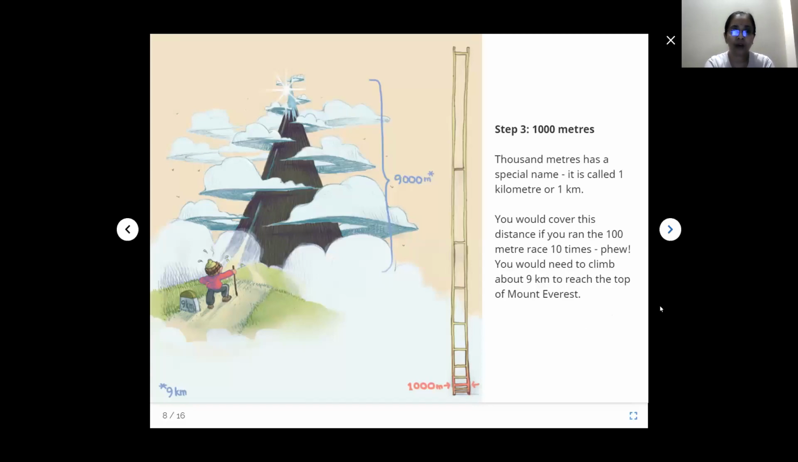Okay, so now we go to step 3 of the ladder, and that would be another 0 added, 1000 meters. So 1000 meters has a special name. It is called 1 kilometer or 1 km. You would cover this distance if you ran the 100-meter race 10 times.